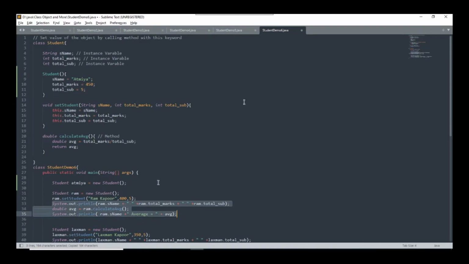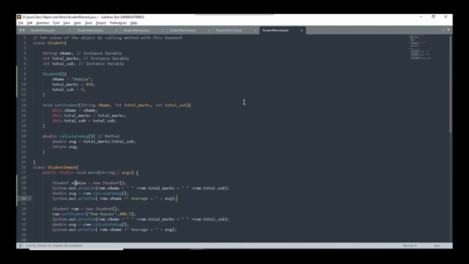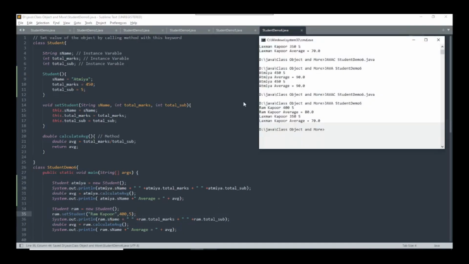I am just copying the code and pasting it over here, and now changing the object name RAM to Atmiya, calculate average, sName. Okay. So now, as you can see in the code, we have three objects: Atmiya, Ram and Lakshman, right? And we have called the method calculate average.